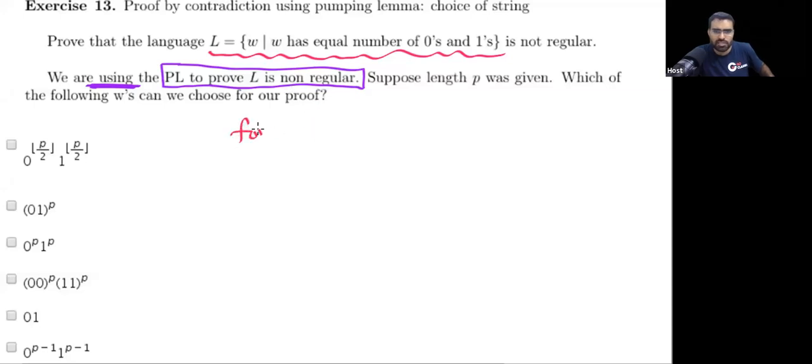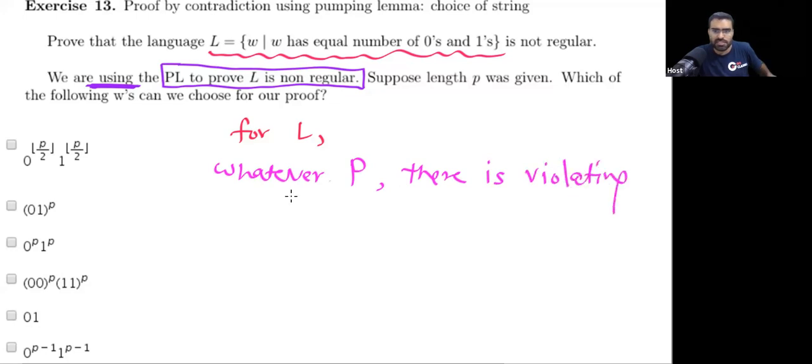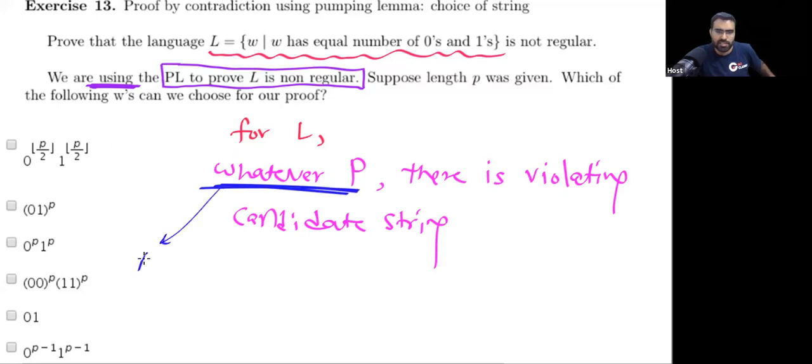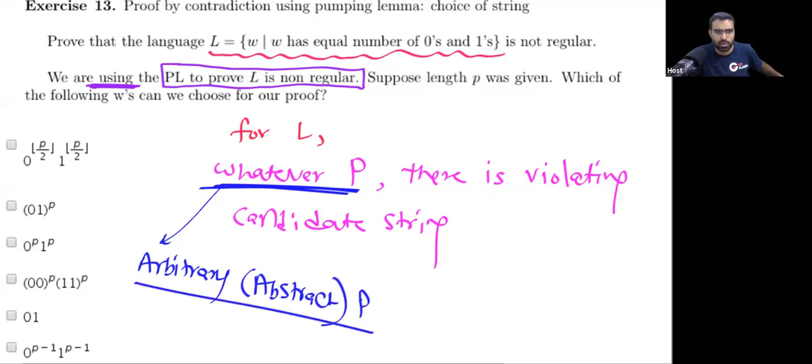You can say that for this L, whatever magical number P you take, there is a string which violates. There is a string which says that I will not pump. There is a violating candidate string. This is what we do. So very simple: for this language L, whatever arbitrary or abstract P you take, this P can be anything, and for this P, there is a violating candidate string.